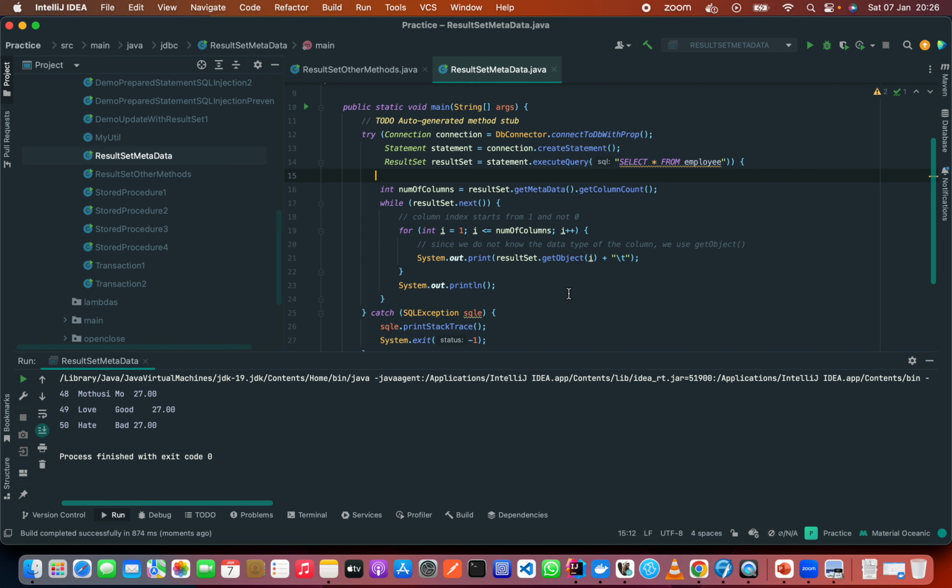So as we can see, we were able to run this code using the metadata to get data from the database. What we did here, we get the number of columns per row of a result set. Then we iterate through the result set, and we use the number of columns to do the iteration. Then we use getObject because we don't know what type it is.